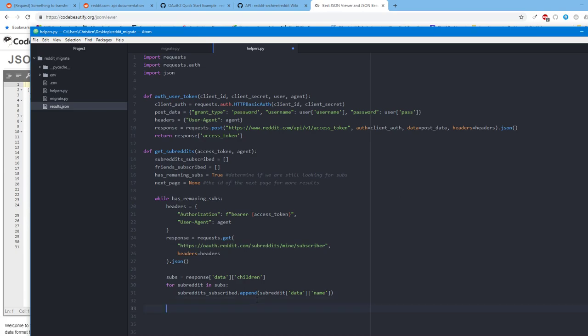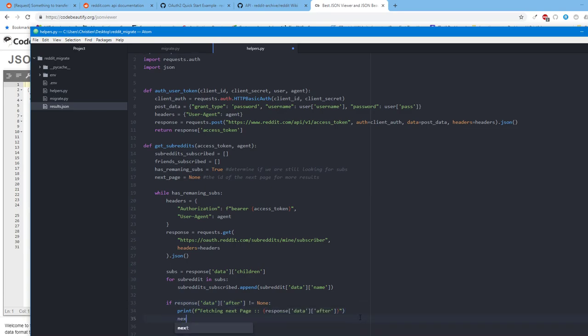So what we need to do is break out of this loop. So we need to have an if condition that if the response data, and then after, which is the key that contains the page, is not equal to null or none, then what we're going to do is try and catch that. We're going to catch that by doing print, and we're going to do a template string again. We're going to do fetching next page, and we're just going to call it this variable. This is the page that we're trying to catch. Okay. And then next page, which is going to be the ID of the next page for more results, is going to be equal to that.